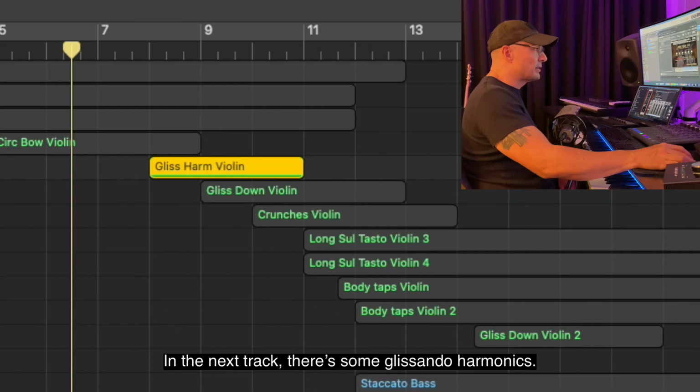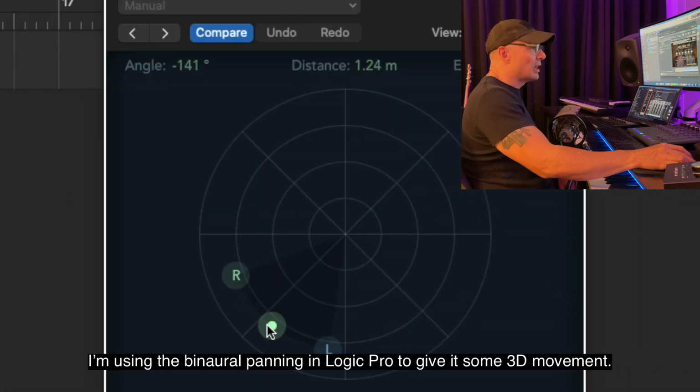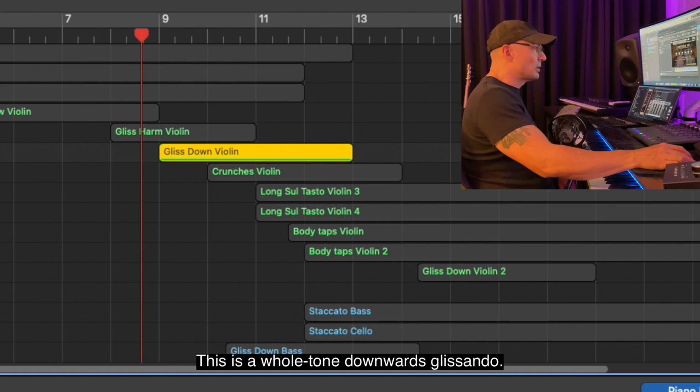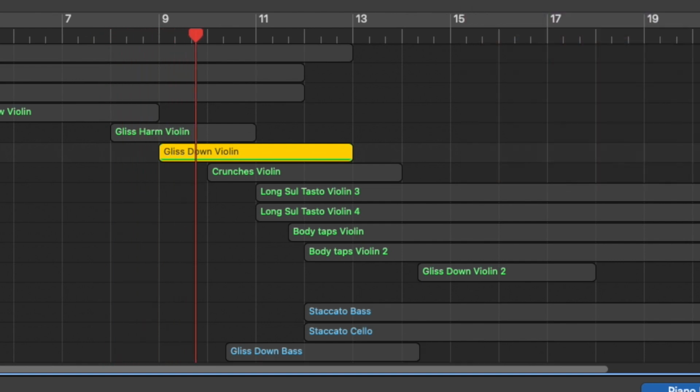In the next track, there are some glissando harmonics. I'm using the binaural panning in Logic Pro to give it some 3D movement. This is a whole tone downwards glissando.